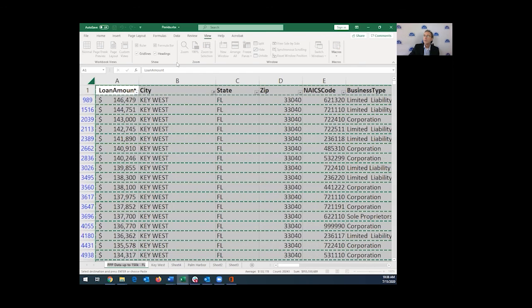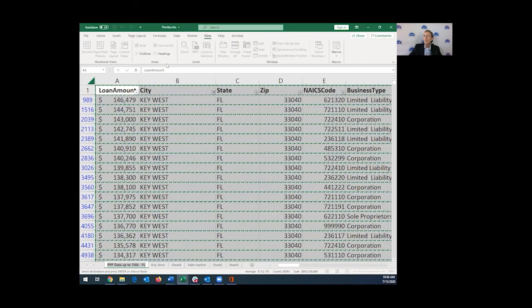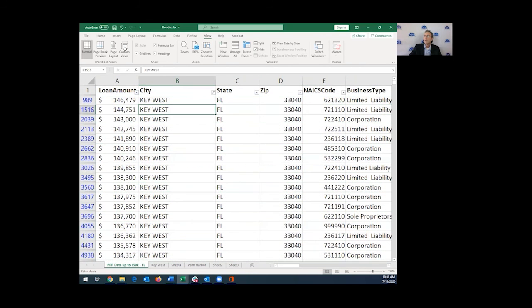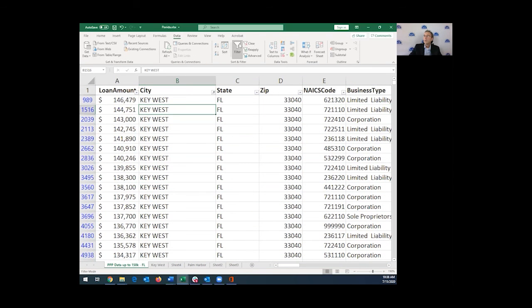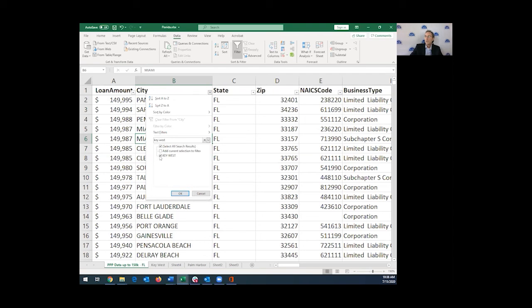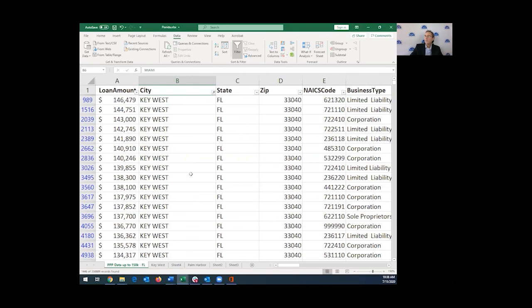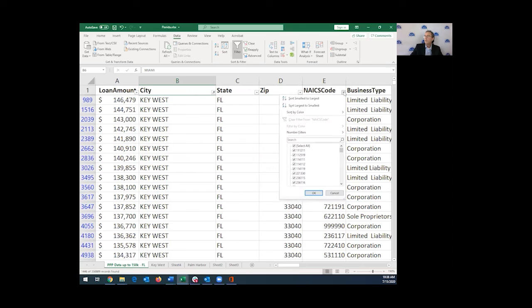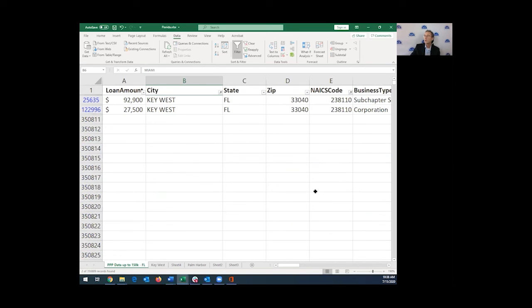From the main worksheet, I'm just going to hit escape, and click on this to get rid of that filtering. You can do multi filters. I could filter by city and filter by NAICS code. I don't know what these NAICS codes are, but I'm going to find anybody in Key West with the NAICS code of 238110, and there's 2 of them.